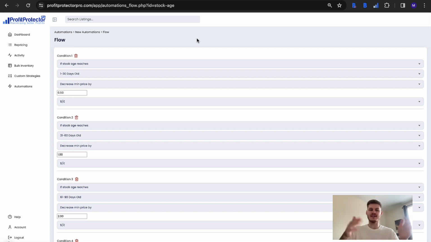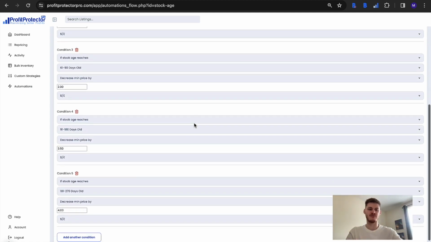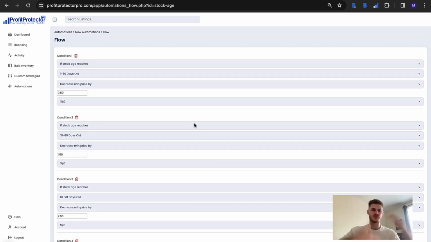So as it leaves one time frame and moves on to the next and gets older and older, Profit Protector Pro will be able to do different things for you. So what I've done is chosen the same condition for every single new condition I've added in. So it's all going to be in one automation. So I've gone ahead and chosen the if stock age range.